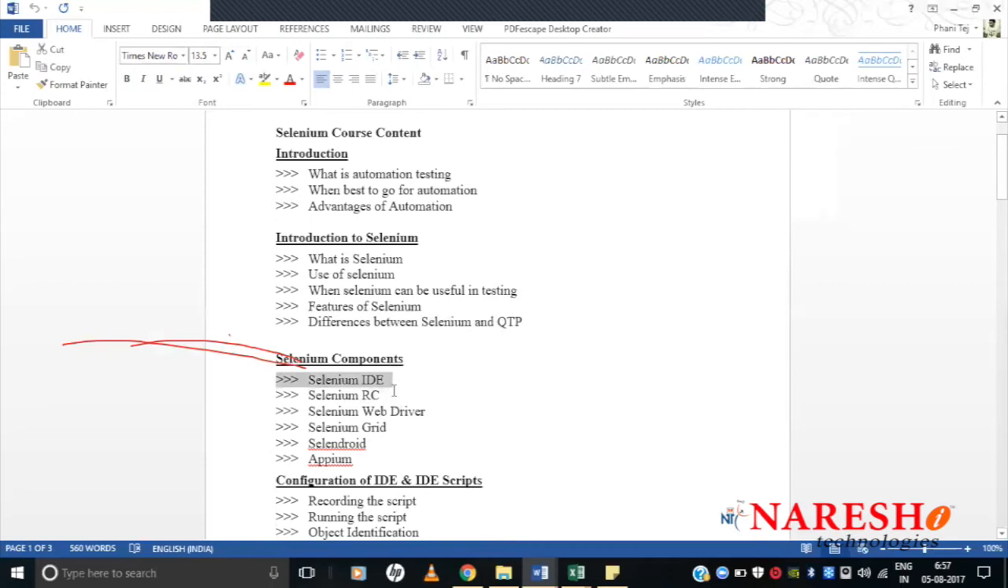In Selenium, we have Selenium IDE, Selenium RC, Selenium WebDriver and Selenium Grid. These are the four different components of Selenium that we are going to discuss in our sessions going forward. So what are these last two components, Selendroid and Appium? Selendroid and Appium are components of Selenium, but those are related to mobile automation.